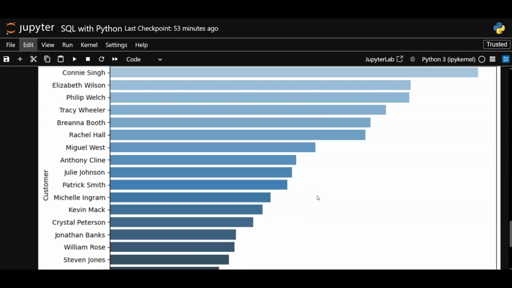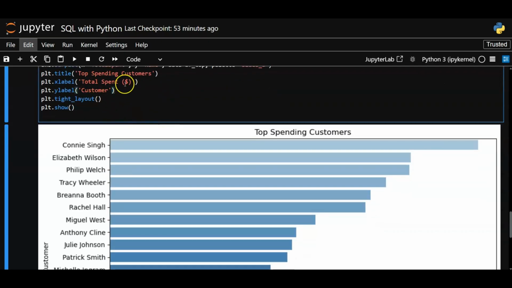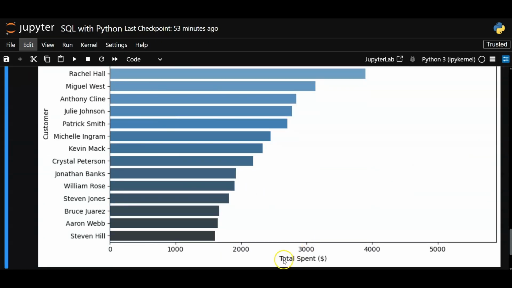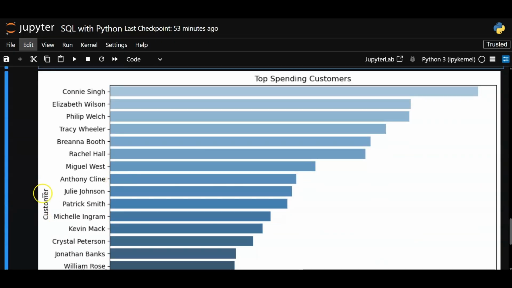And here is our bar graph in blue. So that's the blue that we indicated, of our top spending customers, which is our title here. Then we have total spent here on the bottom. And then our y-axis is customers. That label there is customers. So as you can see, here's our customers and how much they spent.